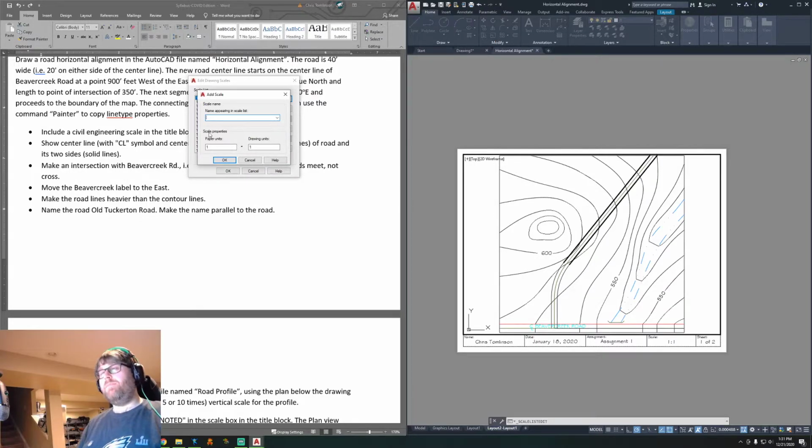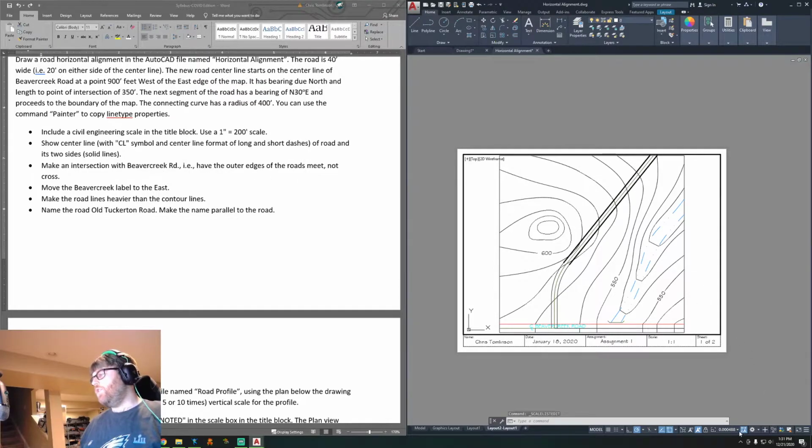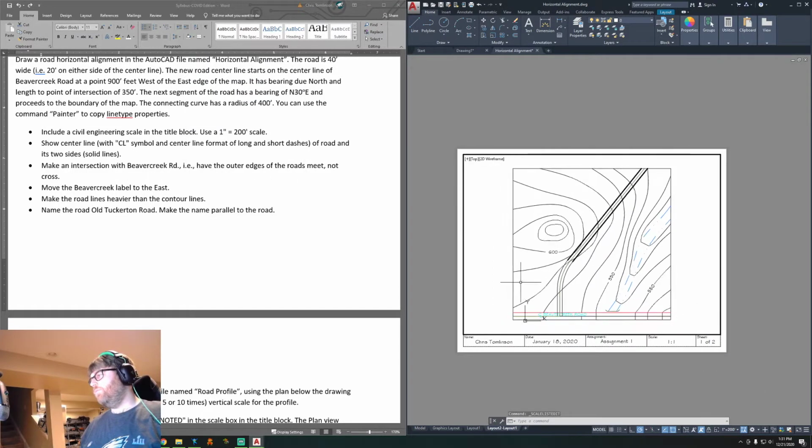And that's your name. But as long as this is what the scale needs to be, so that 1 inch equals 200 feet, that in CAD terms is 1 to 2400, because you need these units to be the same. So all I'm doing is converting 200 feet to inches, which is times 12, which is 2400. And then you just set it to that scale. So that's that assignment.